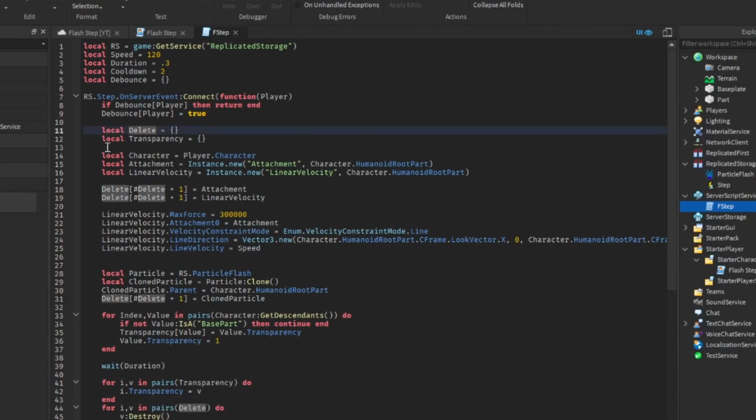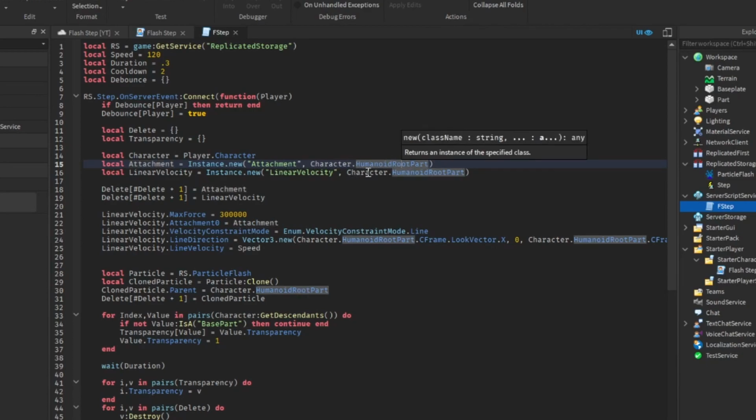And then we're going to make our delete table, where we're going to be putting all our extra stuff so we can delete it all at one time. And then we're going to have our transparency, and we're going to be saving our transparency in a dictionary so we can actually save properly and not get any errors. So we're going to get the character, and we're going to make an attachment using Instance.new, and we're going to parent our attachment to the character's HumanoidRootPart.